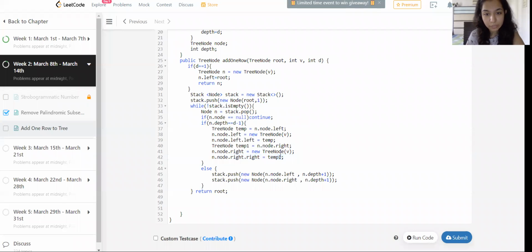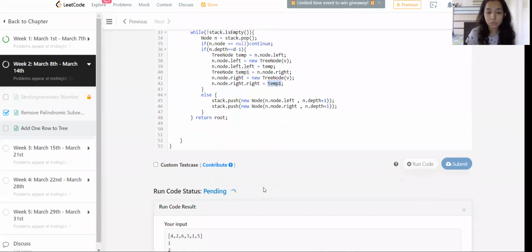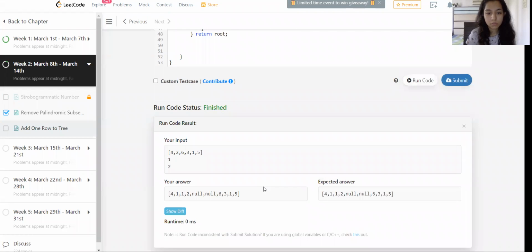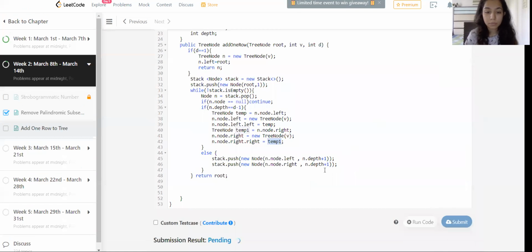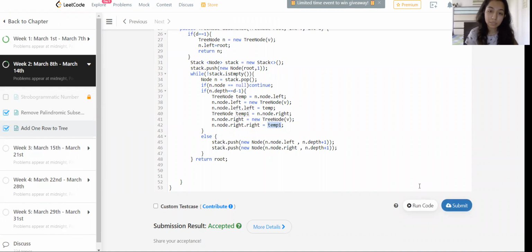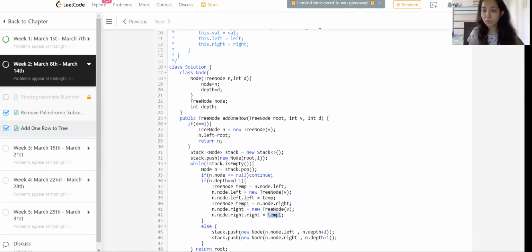Guys, so I understood my mistake here. I forgot to write temp1. I wrote temp instead of temp1. So we were copying the left subtree of d minus 1 to the right subtree as well. But here, as I have declared a new tree node, we should have pushed temp1 to the right subtree. Let's try to run it. I'll show you guys this works. Okay, let's try to submit it. Okay, the solution is accepted. I hope you guys understood. Thank you. I'll see you again tomorrow.